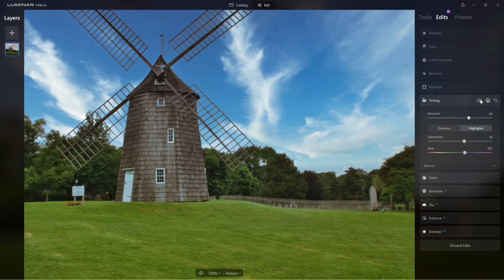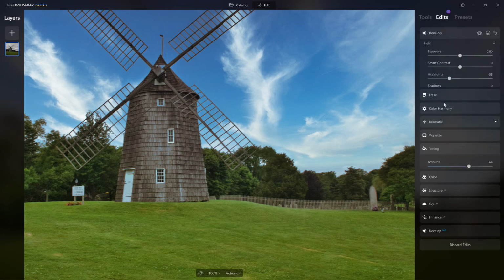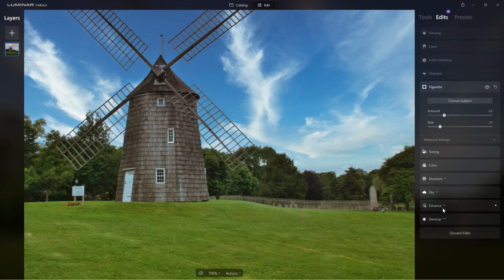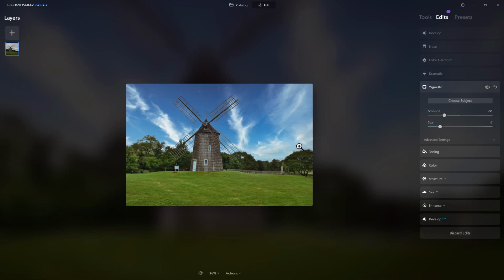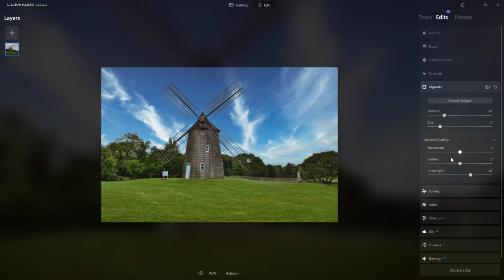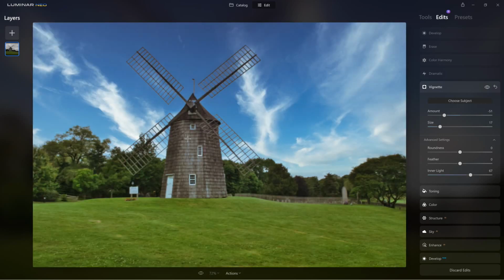Look at that. So before and then after. So we had that set. Now that was toning. And of course, we dropped a vignette in here. So let me back out a little bit. The purpose of the vignette was just to draw a little more attention to the windmill itself. And I did that with inner light. So we chose the subject, which would be the windmill.